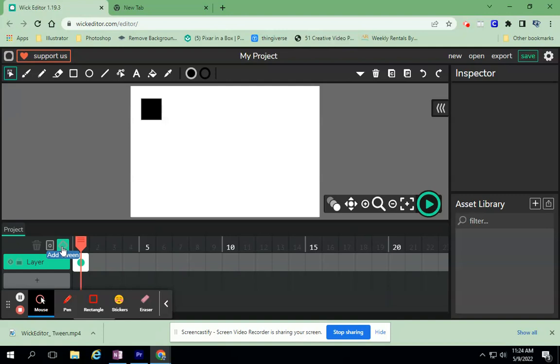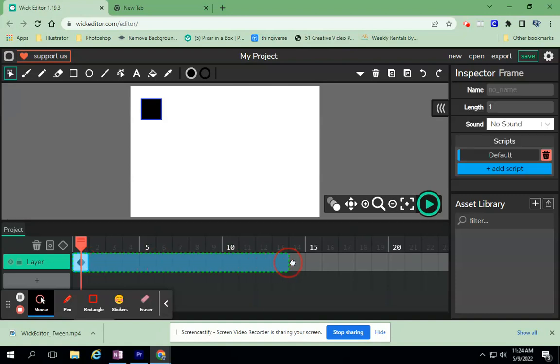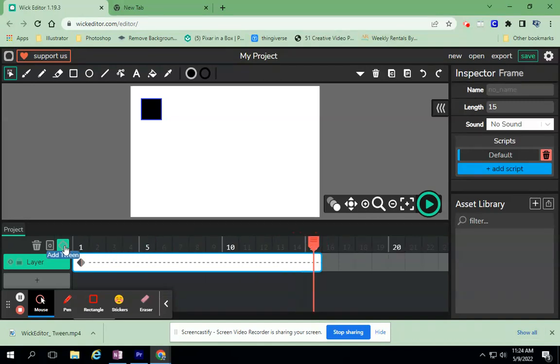So I'm going to click on this Add Tween, which changes that to the diamond shape. And I want this to take about 15 frames, so I'm dragging out that first frame to last 15 frames. And on frame 15, I need another diamond. It always takes 2 diamonds to make a tween. But if I play it right now, nothing happens because I didn't change the location.